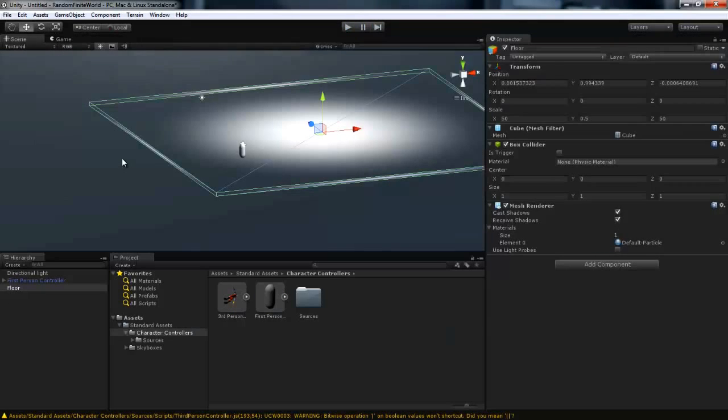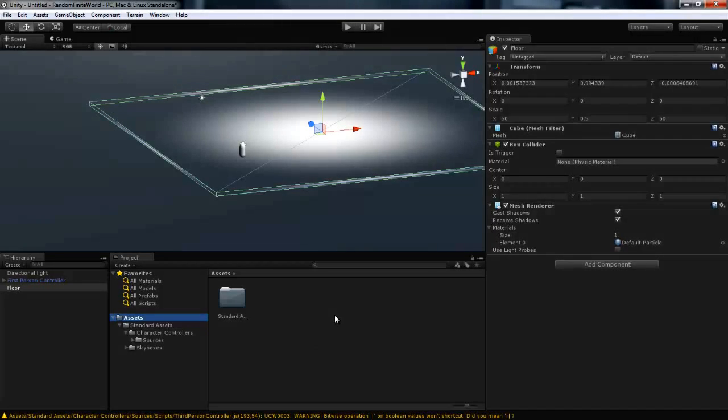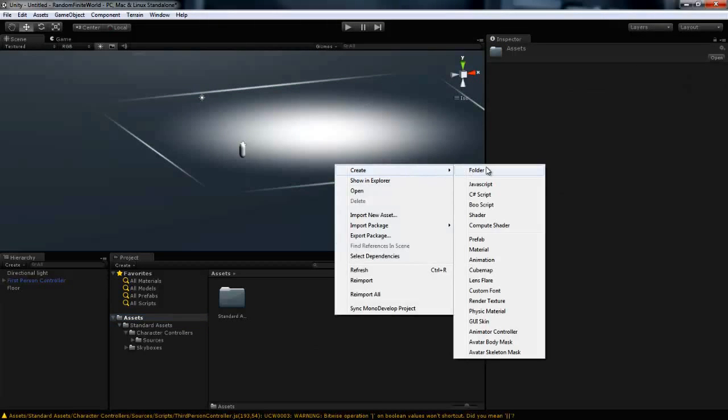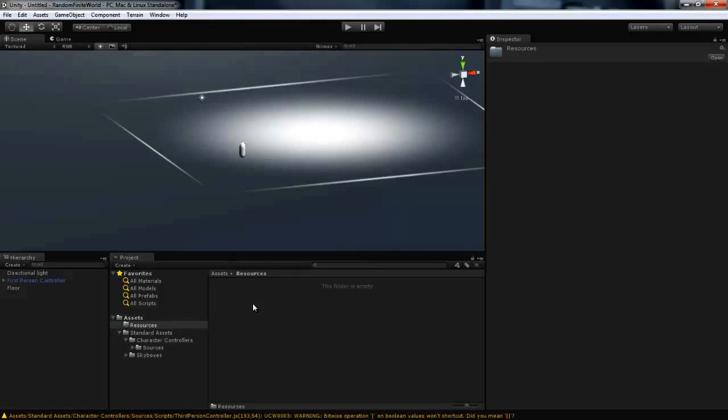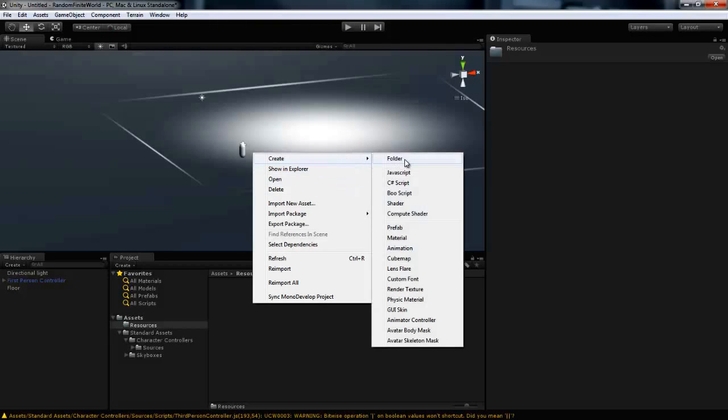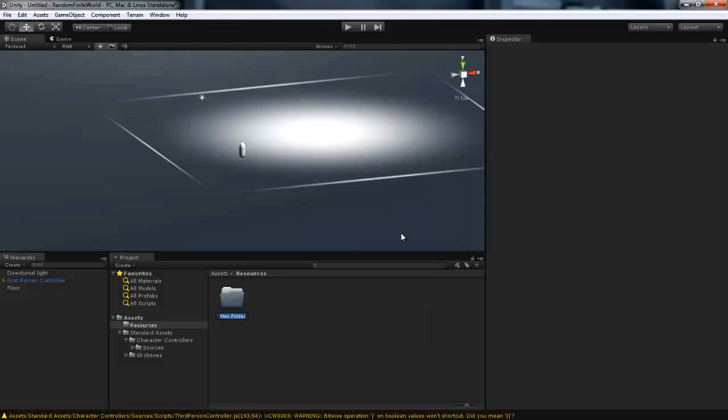So let's start creating the code. We're gonna go to my assets folder, the main folder, and we're gonna create a folder called resources. And within our resources folder, we're gonna make another folder and name it prefabs.